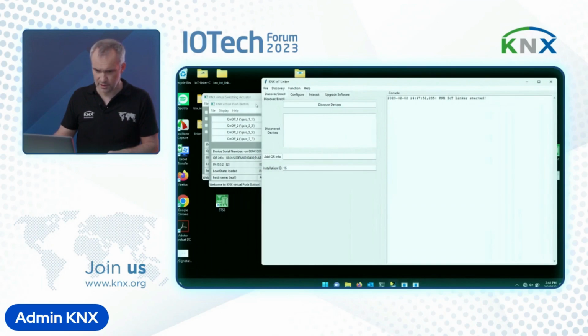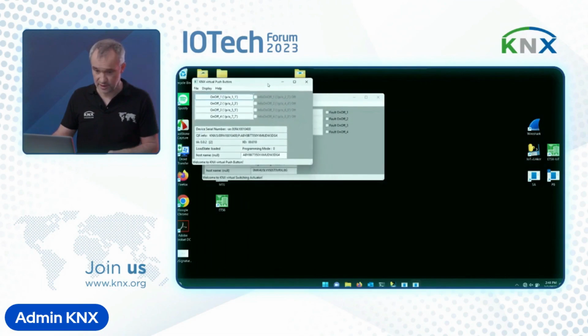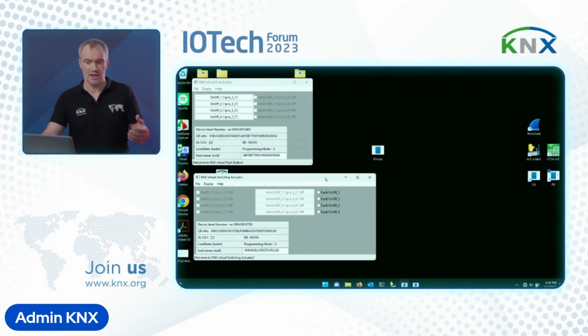So, what do we see on the screen now? Maybe I start here with the virtual devices. Again, as I said in the introduction, these are two devices that have been developed based on the open stack.